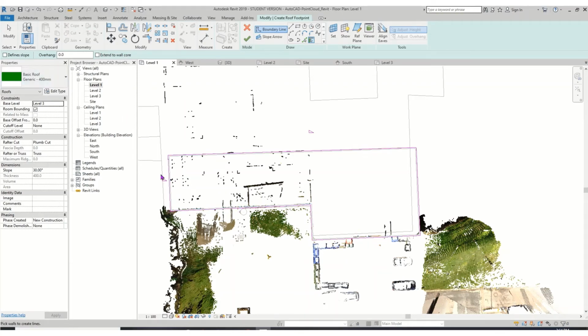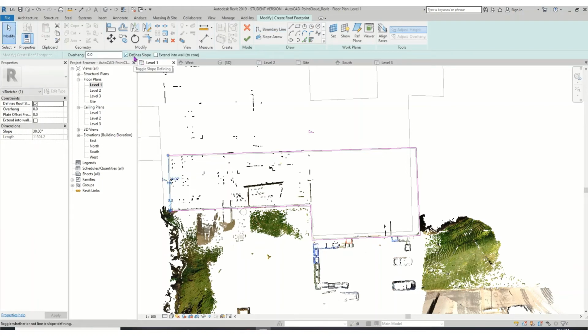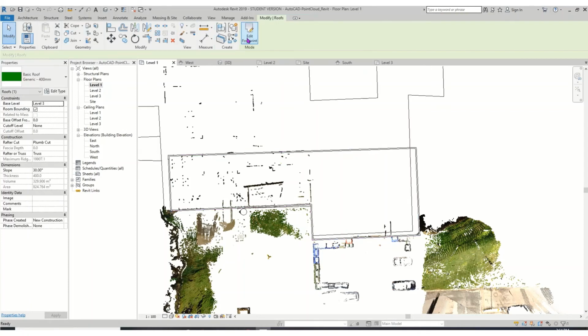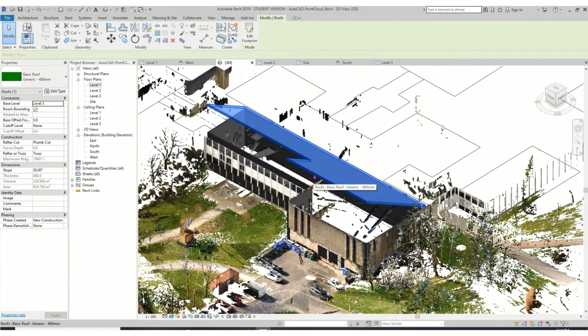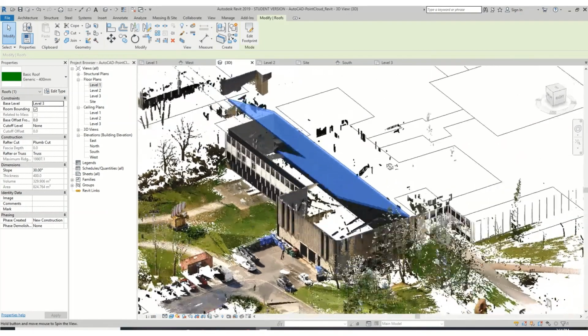And here I think the first picked line from the wall has a slope, so we take it off. Then don't forget to exit the finish mode to see your finished roof. And again, we go to 3D view. Oh, okay. So we forgot to take off one of the slopes, and you can see what happened.